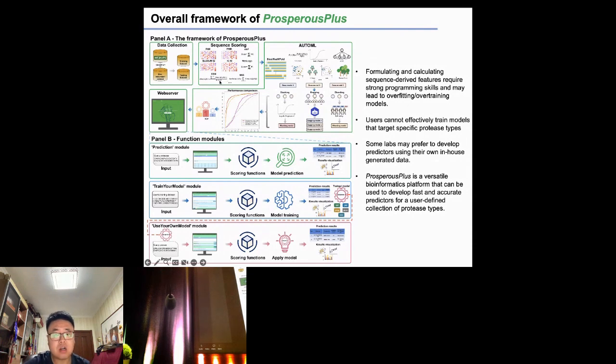So this is the framework of ProsperousPlus. You can see that panel A shows the framework, and the development of ProsperousPlus includes several stages such as data collection, sequence scoring, model construction, and evaluation. In this study, we used the data collected from the MEROPS database, and we removed redundant sequences using CD-HIT with 17% as the threshold.